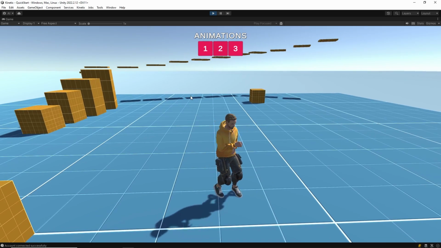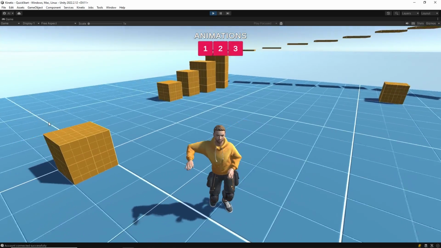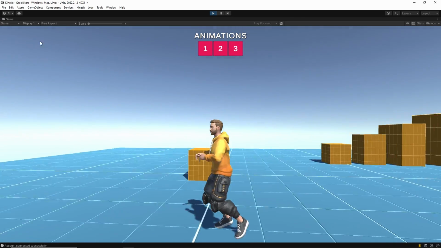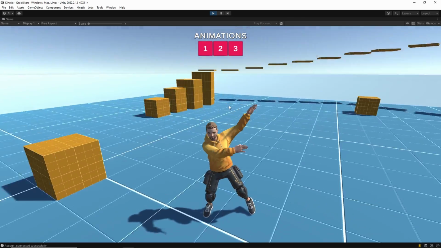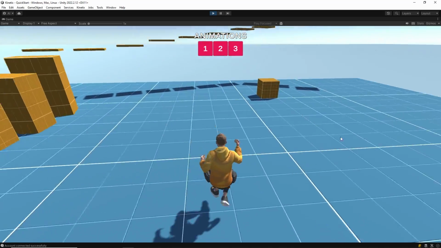Kinetix proprietary retargeting technology guarantees the user-generated emote feature is compatible with any humanoid avatar. In this way, boost your game's engagement as you empower your players with unlimited expressions capabilities.